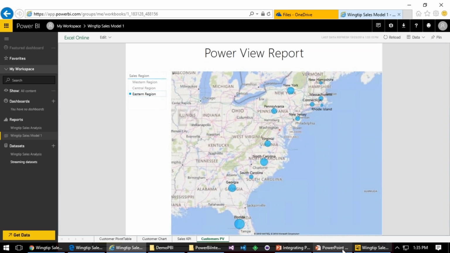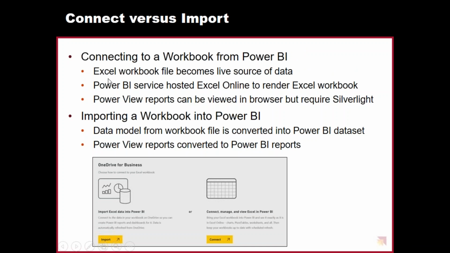Okay, so let me go back to the slide for a second. What I just did is connect to a workbook, and the Excel workbook, as it lives inside of OneDrive for Business, is the live data source. All we're really doing is using the Excel Online host to render that workbook inside the context of a Power BI workspace.